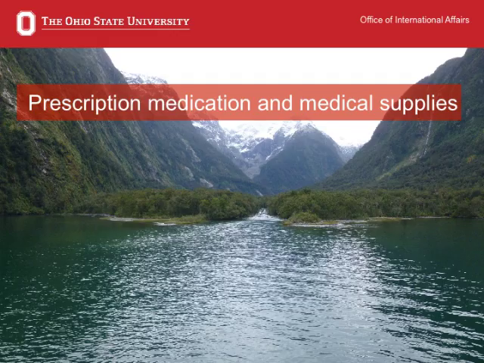If you're currently taking prescription medication, it is critically important that you continue to do so according to your doctor's instructions for the full duration of your time abroad. Some helpful tips for traveling with prescription medications include: when possible, take enough to last for the full duration of your time abroad, plus an additional 10 days. Leave all prescription medication in its original packaging.